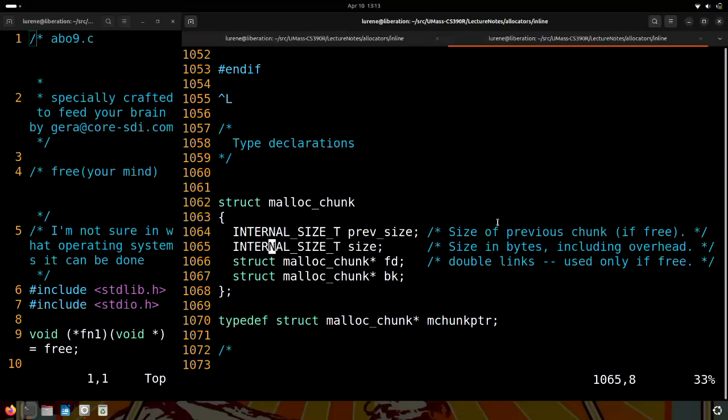0, 4, 8, C. You will note that when this thing is in use, only prev size and size are actually used. And these guys only exist when the chunk is free. When the chunk is in a free state, it belongs to the allocator. It no longer belongs to the program. And so it can do extra things with it. This is how the allocator thinks of this chunk.